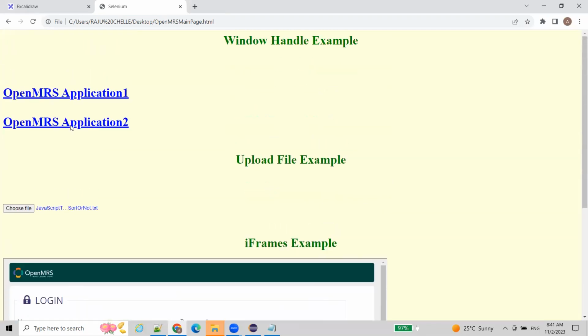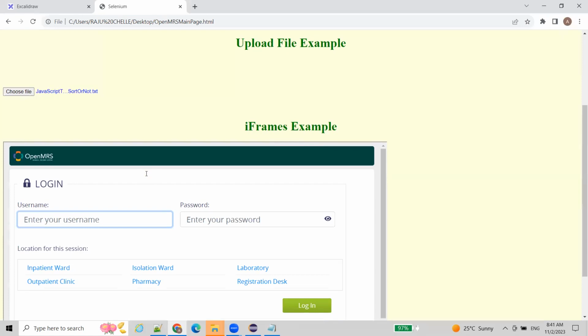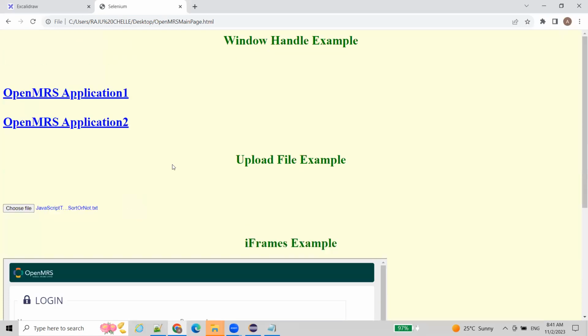Suppose we have these kinds of situations, you might face any one of these in real time. How can you handle them? To handle this, we have different methods in Selenium. When you click on some link, if it opens a new window or a new tab, how can you handle it?